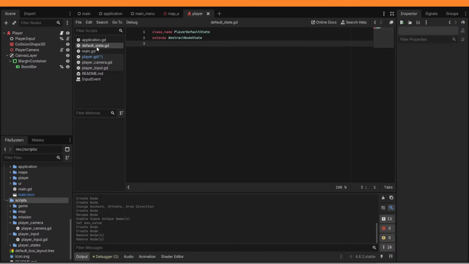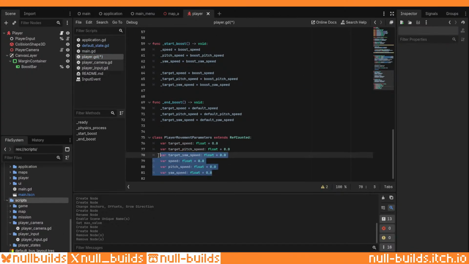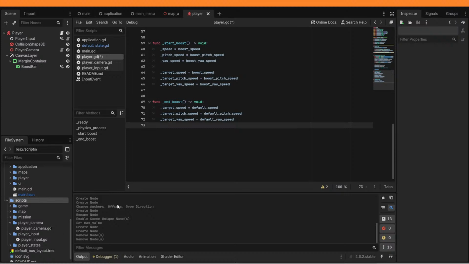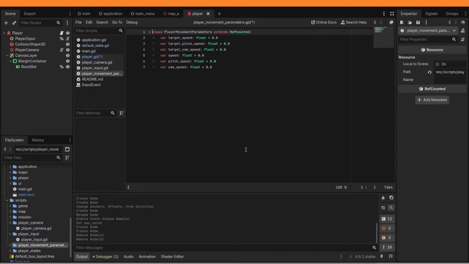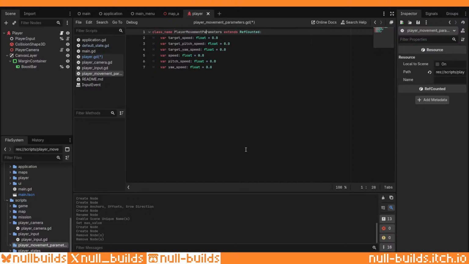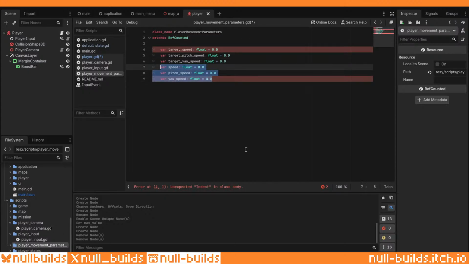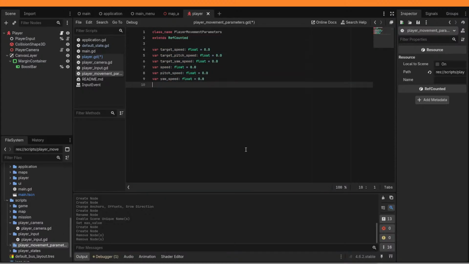And then in this default state, I'm going to need a reference to movement parameters, which I think I am just going to bring out into their own class, because otherwise that's going to be annoying. So we're going to do a new folder over here called player movement parameters, and we will just do a new script, also call it player movement parameters, there we go. And we'll just do that. All right, and we'll have that extend ref counted. Okay, cool. So now we've got that.